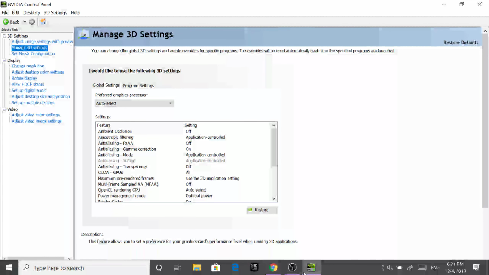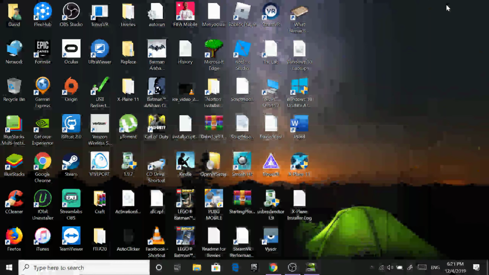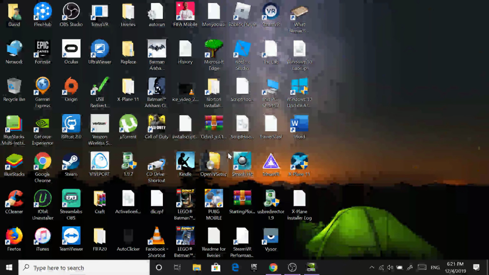That will help you record, and that is how you fix one of your black screens. If that doesn't work, you can try restarting your PC or delete OBS and install it again. This is a very simple thing if you are on an NVIDIA laptop, NVIDIA PC, and that's pretty much it.